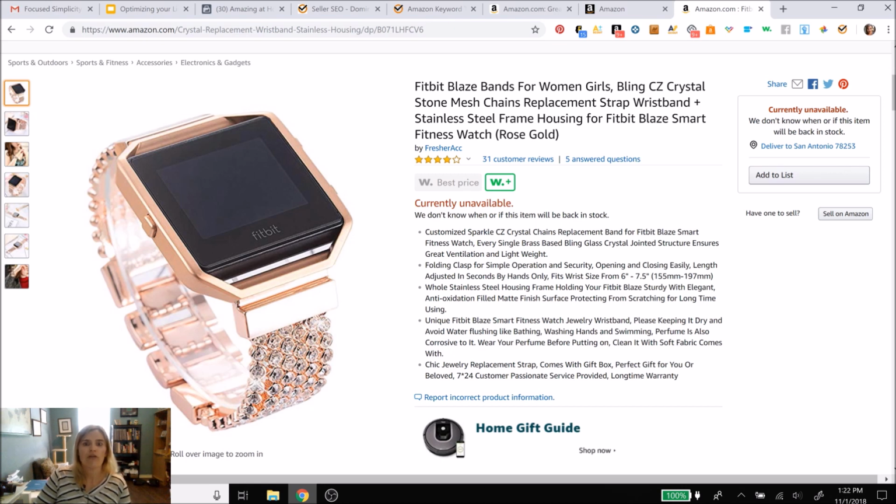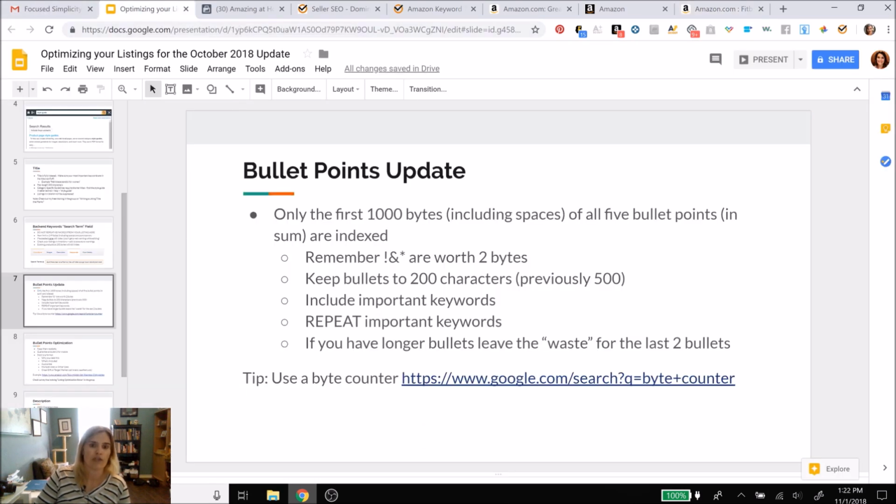So make sure that you don't keyword stuff. You want to make your listing readable, but don't just go into your bullets and start talking about your stuff and forget that you need to repeat these keywords that you want to rank for, that you've done your research on. So if you have longer bullets, leave the waste for the last 2 bullets. Clean up, and make sure that your first 1,000 characters are good to go.